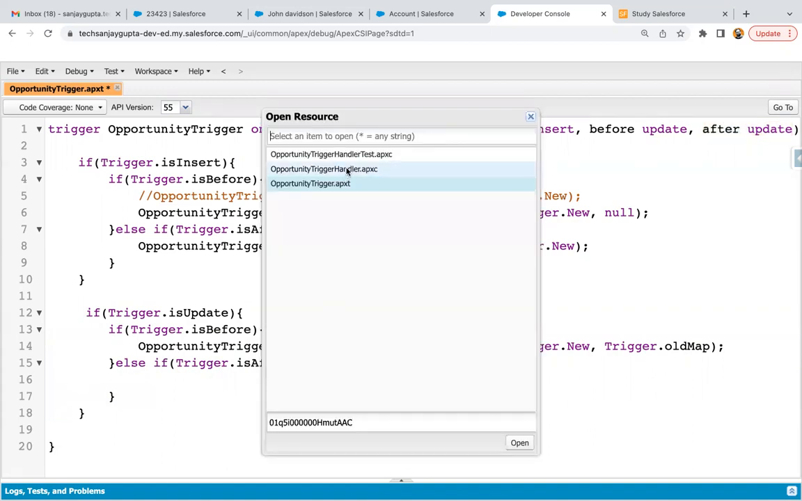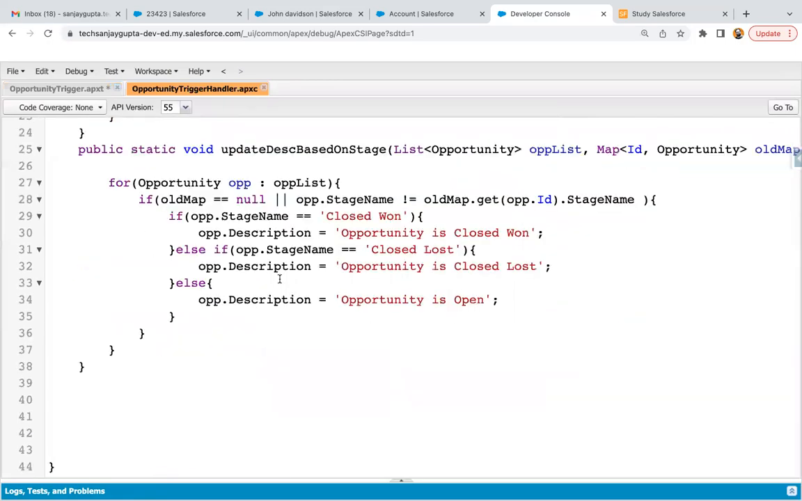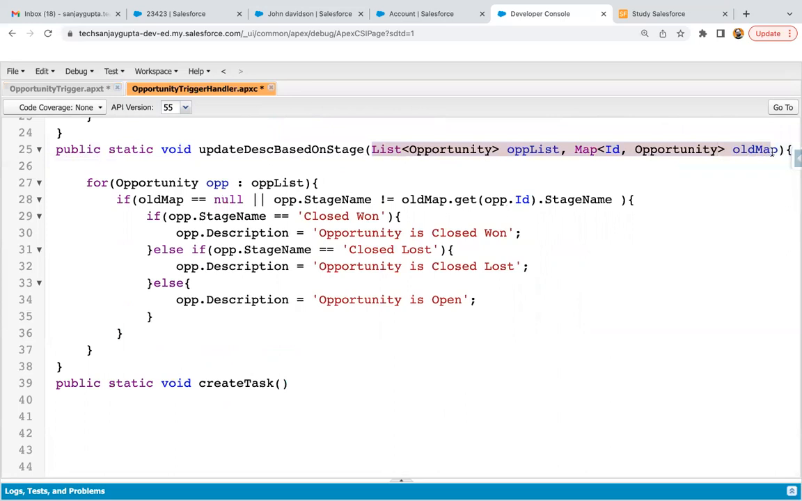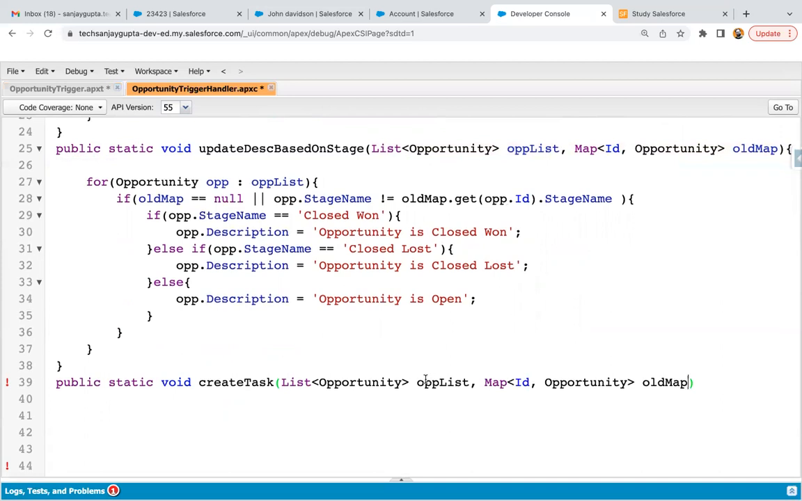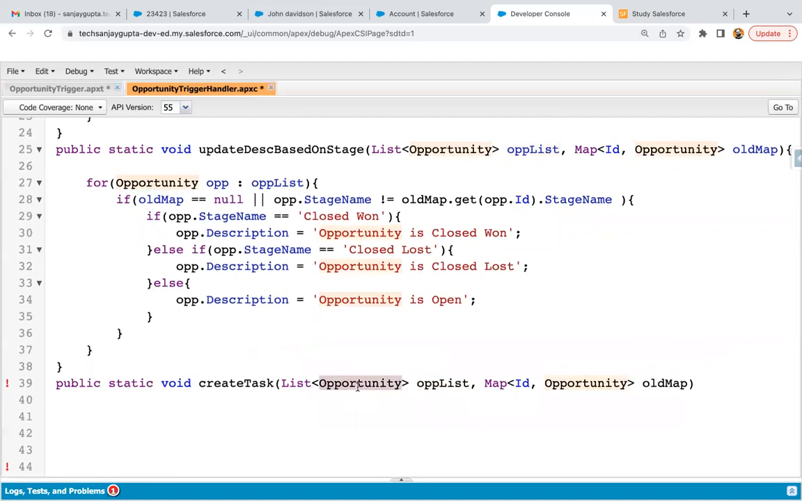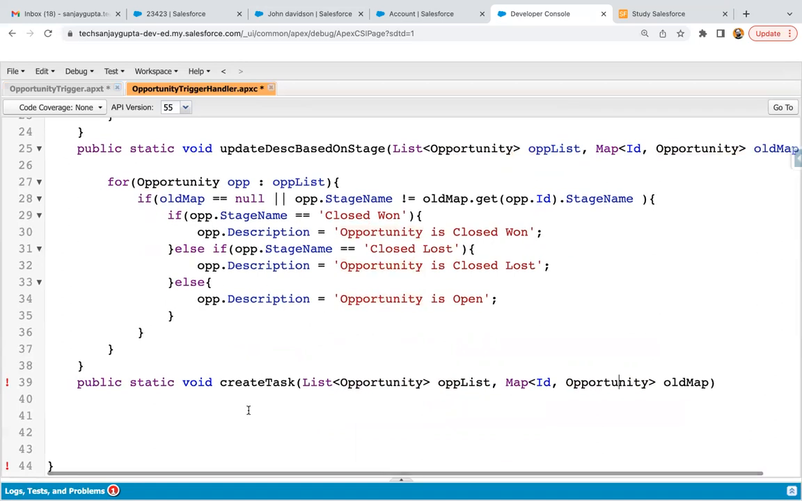Now I'm going to open the trigger handler as well. Inside this trigger handler, you can see three methods are already implemented. So here I'm going to write one more method. Public static void createTask, and we are using it for update. We just need to receive two parameters. One is a new list and second is an old map. The new list will be stored in this oppList, which is of type list of opportunity, and the old map will be stored in this map, which is of type ID, opportunity, right? Now inside curly braces, I just need to write the code.